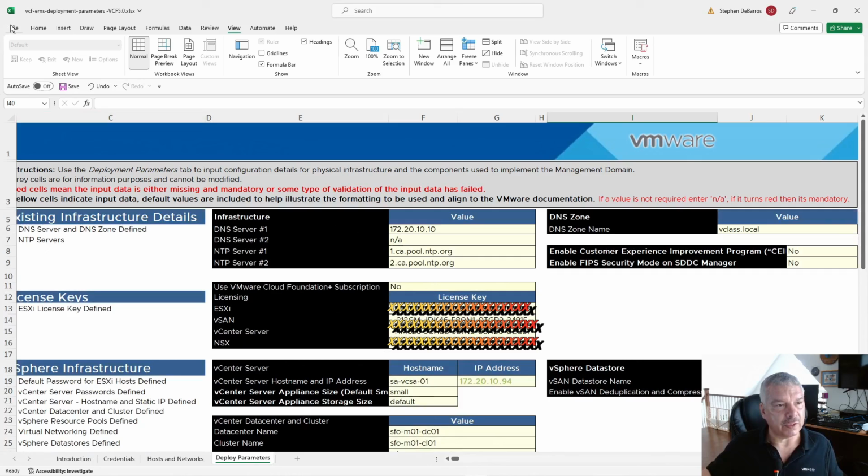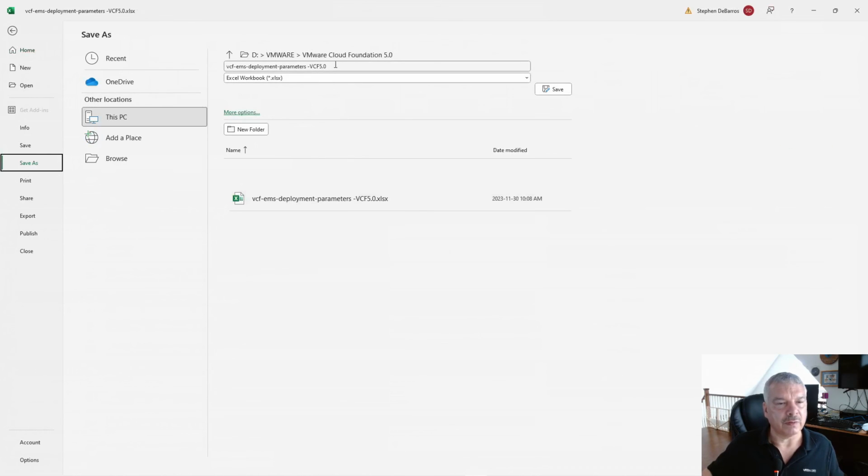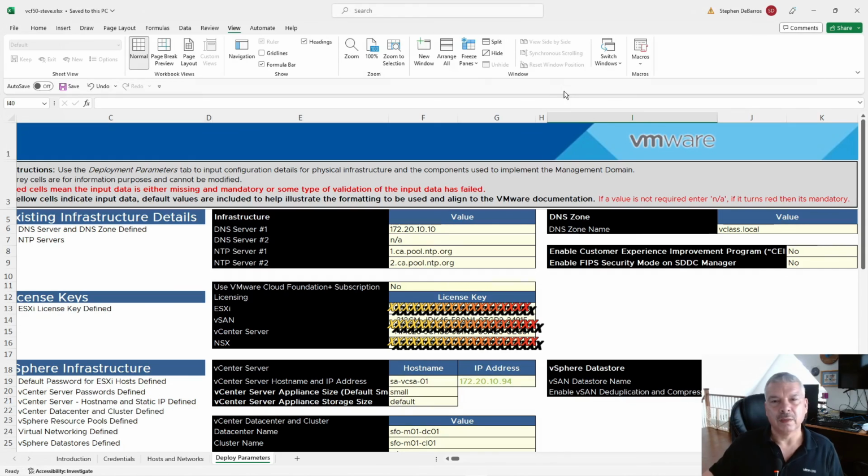Now, all I do is I save this. I'm going to go File, Save As. And then I'll just save it as deployment parameters, VCF Steve. And I'll say save. There we go. And that's it, folks. That's the spreadsheet. My next step now is basically to go and get my servers deployed and then put this spreadsheet into the Cloud Builder appliance. You'll see that in the next video, so you want to stick around for that.